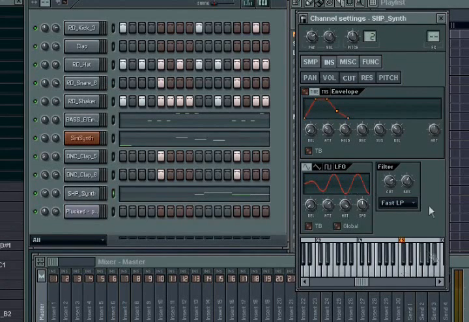Next up in the instrument window is the LFO section. LFO, standing for low frequency oscillator, is a way to modulate the sample. Basically, it gives the sample the appearance of movement, such as a filter sweeping through the entire frequency range, giving your sample that sweeping effect.